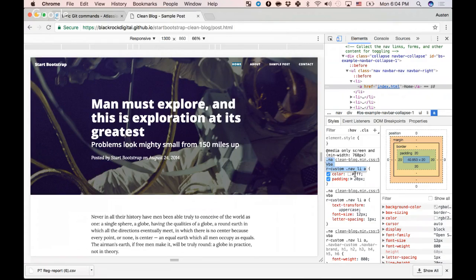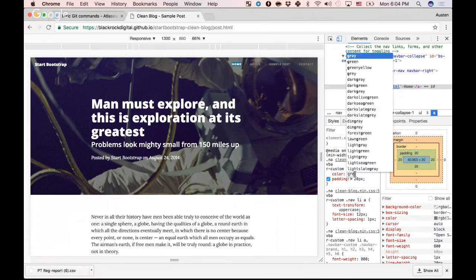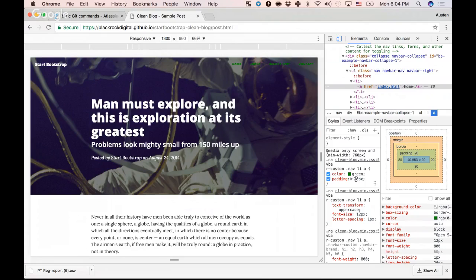Another thing you can do is come in here and just play with what would happen if you were to change that class. We can actually change it in inspect. So what if we wanted to make those links green? We can do that right there. What if we wanted to give them a little bit more padding? We can give them 40 pixels of padding, and effectively you can test everything that you would want to within this little guy that's called inspect element.